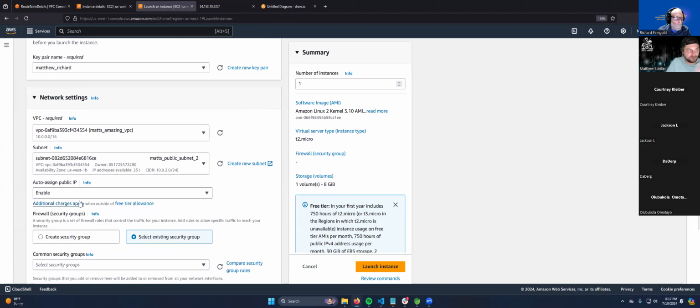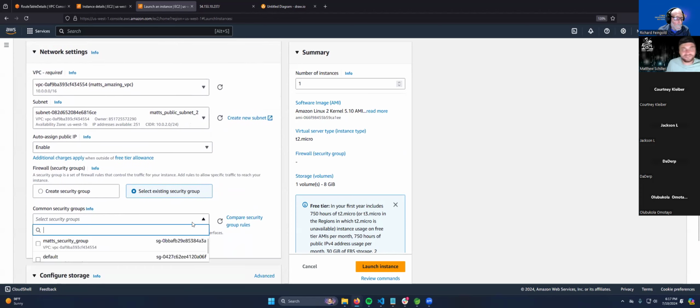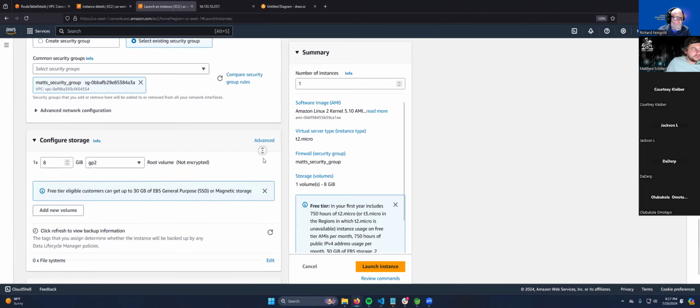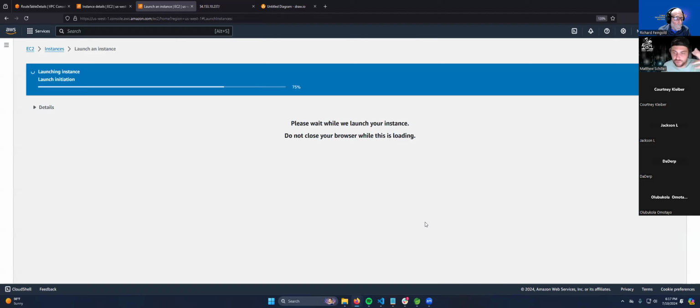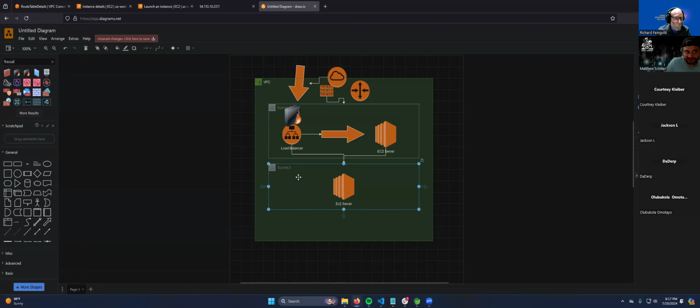We want to enable this just because we want to configure it. And we are going to select the existing security group that gives us access to port 22 and access to port 80. So I'm going to say Matt's security group. That seems cool by me. So I'm going to go ahead and launch this instance. Now we have 2 of our servers running in 2 different subnets. Our vision is starting to come to life. Subnet 2, here's our EC2 server. Subnet 1, here is our EC2 servers in different availability zones.